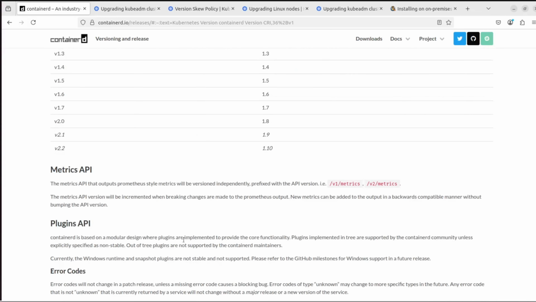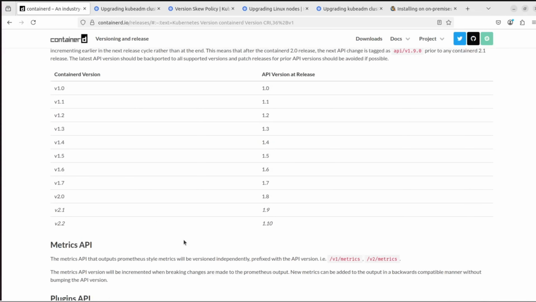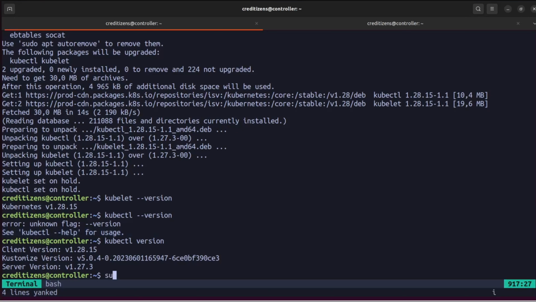Okay, so this is the documentation. Just go through those docs. You see I have several tabs open. So just check the documentation to see how it goes with your version of Kubernetes.